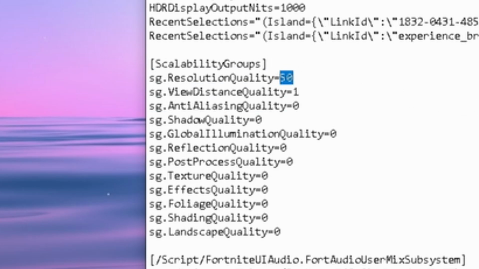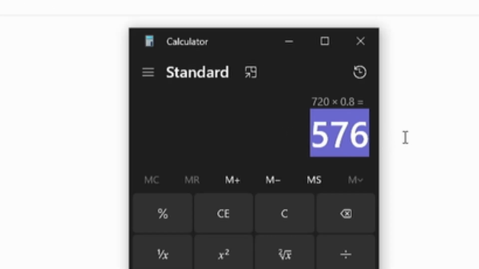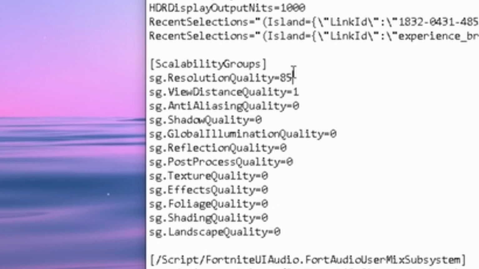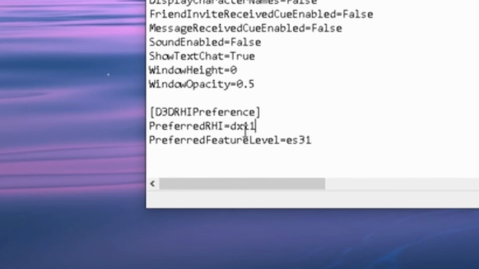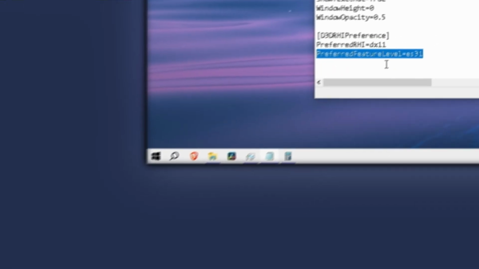I'll change this quality to 85%. 85, which is 576p. So my game will be running on 576. Now I can change this if I wanted to. Preferred RHI is DirectX 11, which is what we want, and preferred feature level is ES31, which is performance mode.